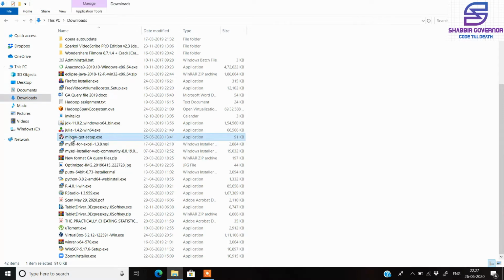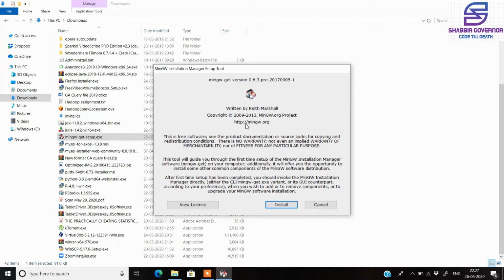So double click on it and then you need to install MinGW. The steps to install MinGW are very straightforward, and since I have already installed MinGW, we won't go through it, but we will directly compile our code. If you guys need a video regarding how to install MinGW, let me know in the comment section. We will make that too.